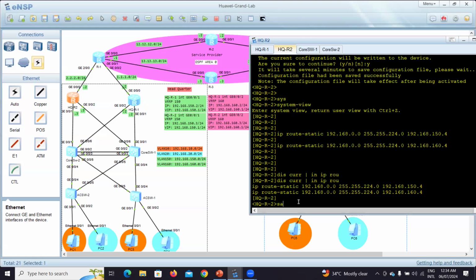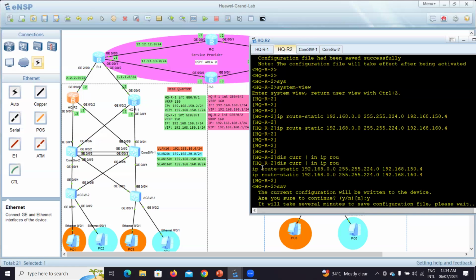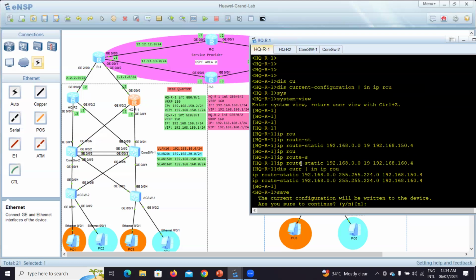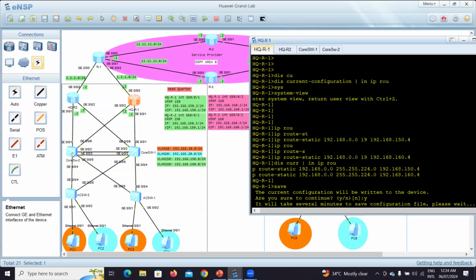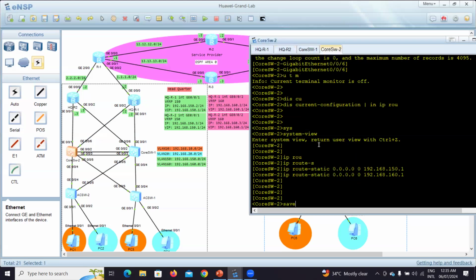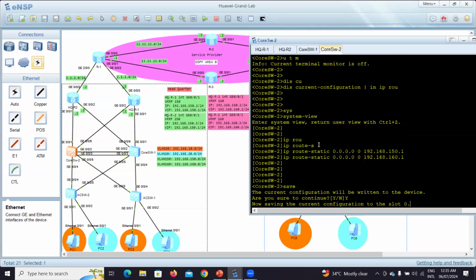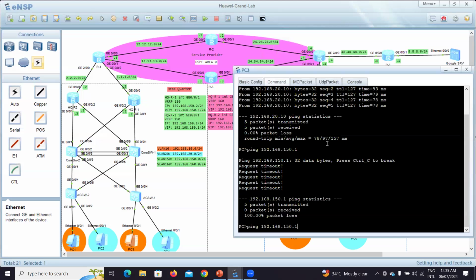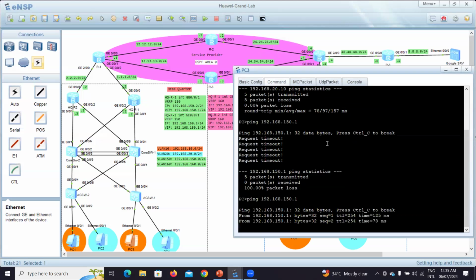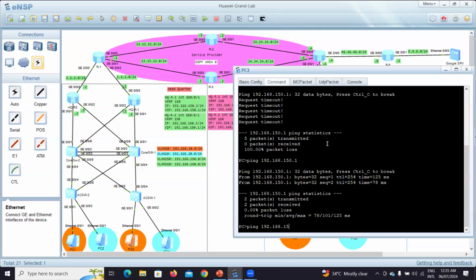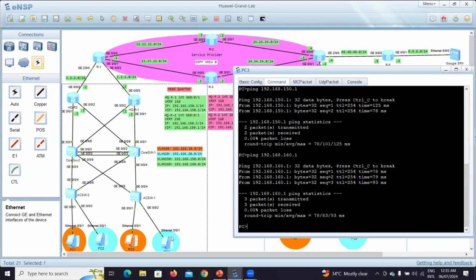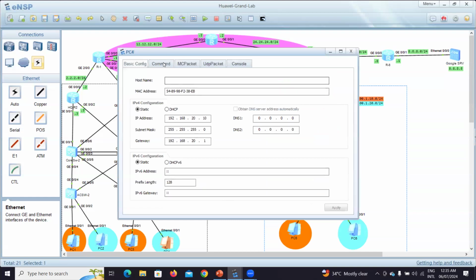Great. Save, yes. And also save, yes. And also save, yes. Great. Now let's do the ping again. 150.1. Amazing, replying. Let me see 160.1. Also 160, another gateway is replying to us. And from VLAN 20, we got just the same results.